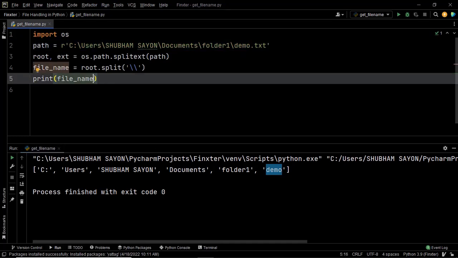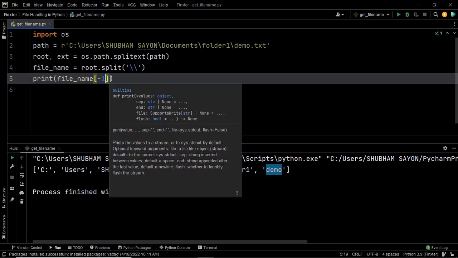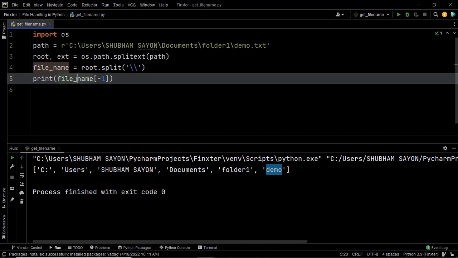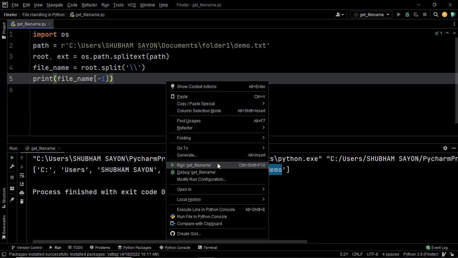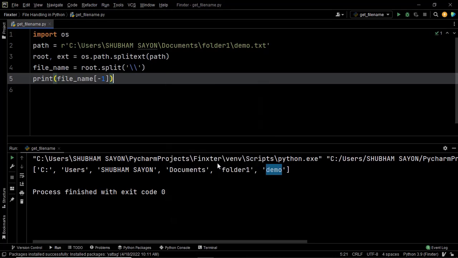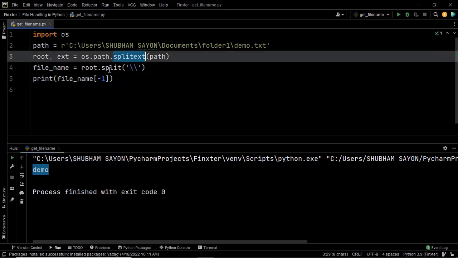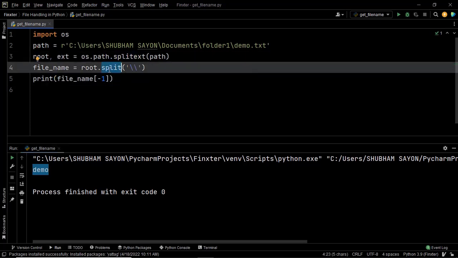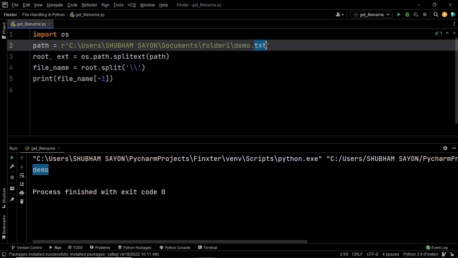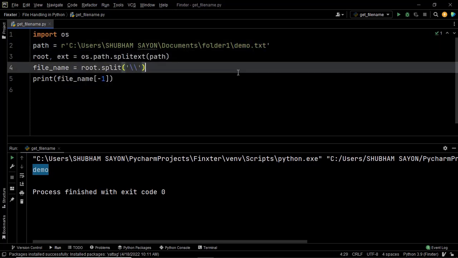All you have to do is to use negative indexing -1, and there we go. So this tells Python to extract the last item from the list file_name and then print it as an output. So let's go ahead and execute this piece of code to find out what happens. As you can see that we have the expected output displayed on the output screen. And this is how you can use the splitext method along with the split method to extract the file name without its extension. So let's have a quick recap of what we did.